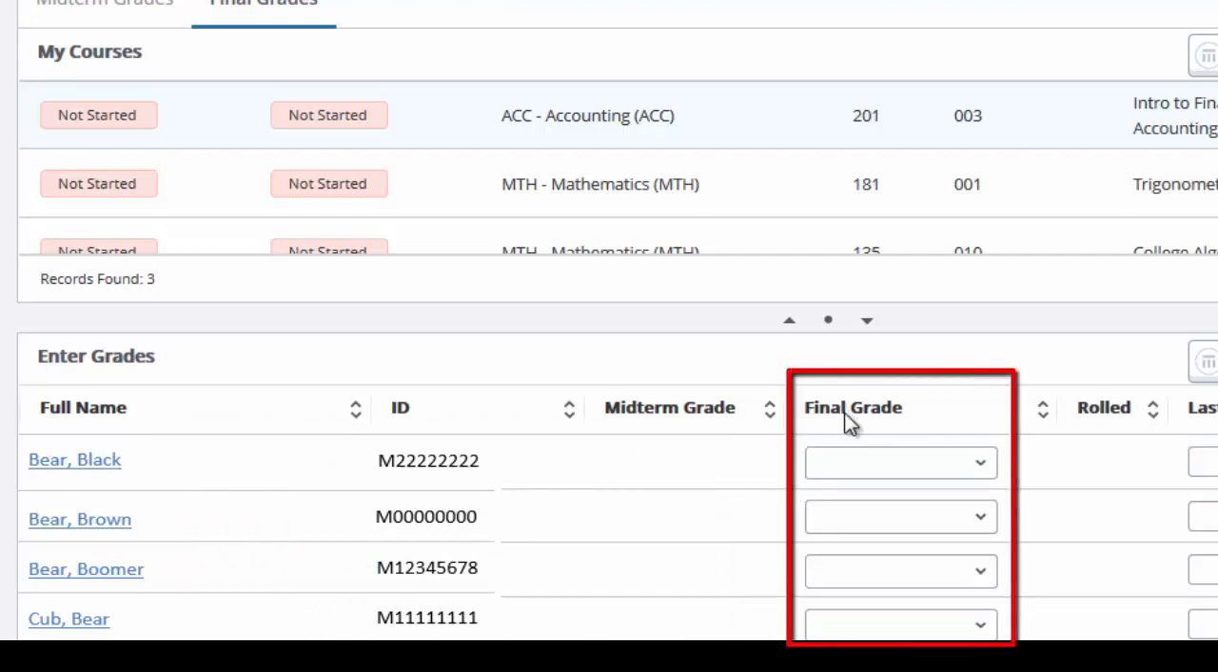In the drop-down under Final Grade, you can click to see all of the grades that are available to give each student. Let's give the first student a B+. Continue down the line, giving each student the appropriate grade.